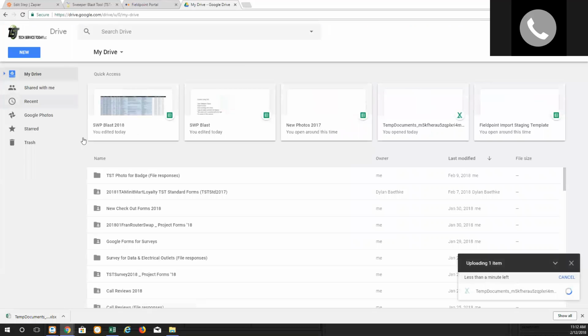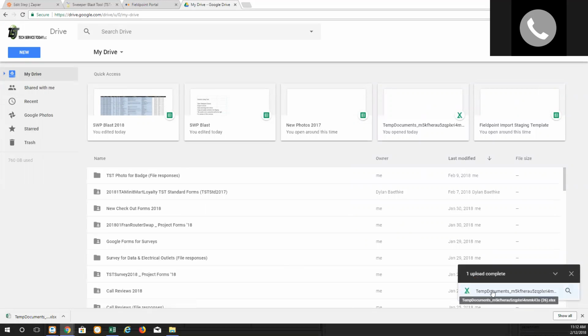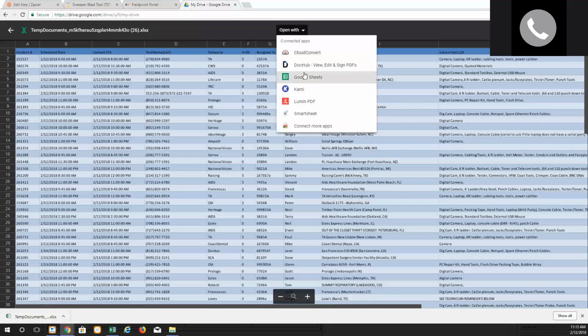What we're doing here is basically to avoid having to copy and paste from Excel into Google Sheets. When you do that, sometimes you get errors. It'll merge cells and all kinds of little weird stuff. So this is a way to avoid that. Open in Sheets.